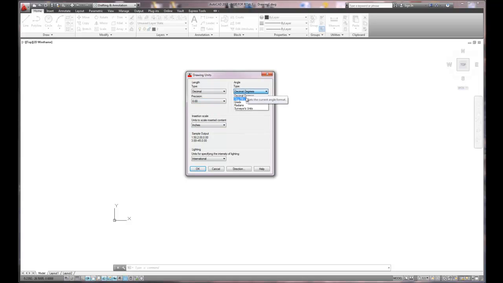Angle, same scenario. We can work in degrees, minutes, seconds. Many of the old architectural drawings are drawn with degrees, minutes, seconds. You can replicate those in CAD. From trigonometry, our friends the gradients and radians. Again, different portions of a circle. And lastly, surveyor's units, which is perfect for doing survey or plot plan drawings, giving you both a bearing and degrees, minutes, seconds location. We're going to set it back to decimal, degrees, and whole units. So they're going to be in whole degree units.